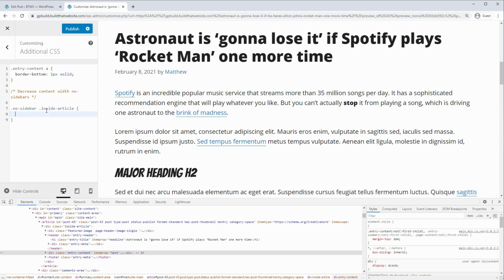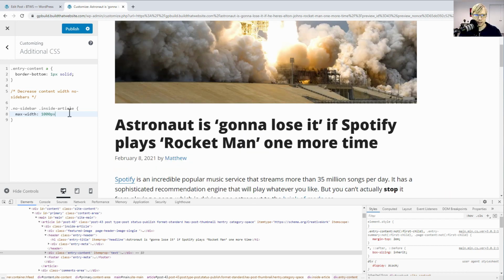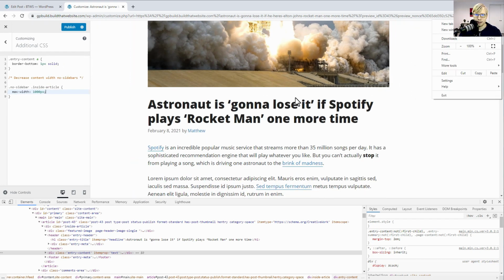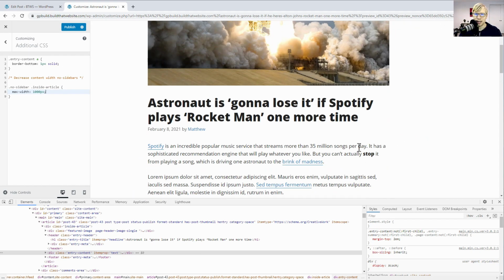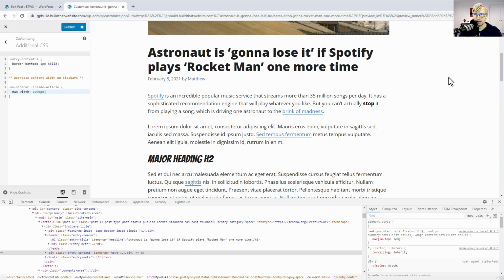And we can just change our width. So we'll go max width, and let's try 1,000 pixels. And you can see it's already decreased. Now, if we zoom out again, you'll notice that it's not aligned perfectly. There's this big gap over here.